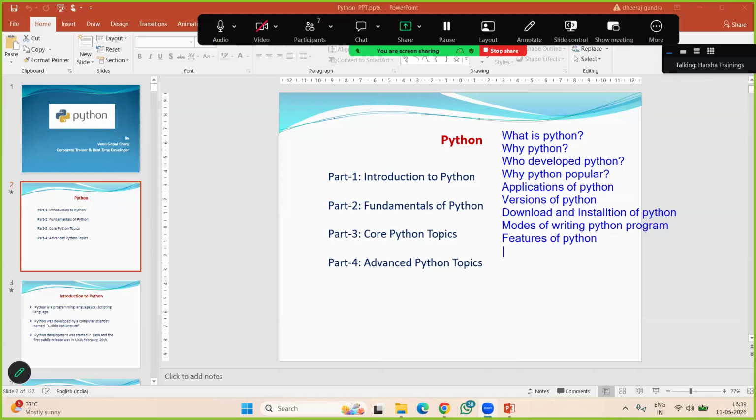So mostly we are going to cover all these in part 1. What is Python? Why Python, meaning why we are learning Python. Who developed Python? Why is Python popular nowadays? Python is actually old, but from a few years ago onwards it has become very popular. What is the reason for this? And once again, applications of Python.